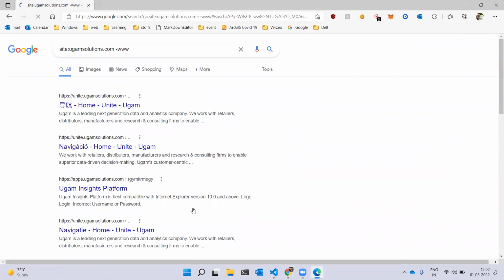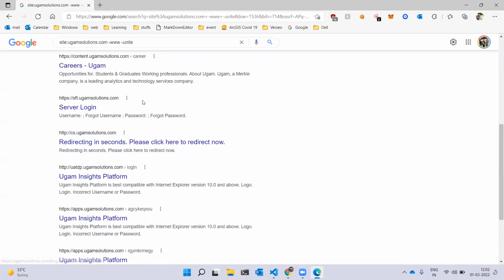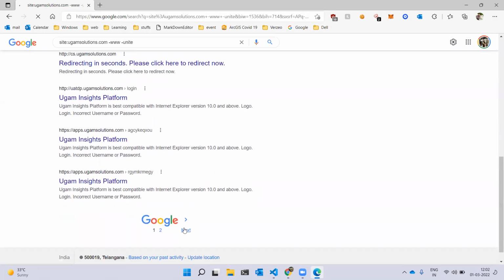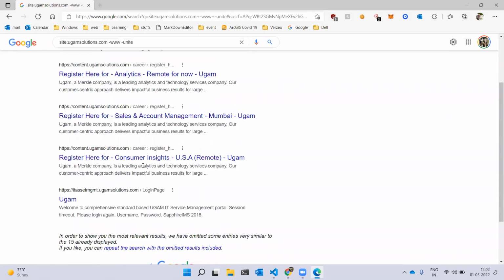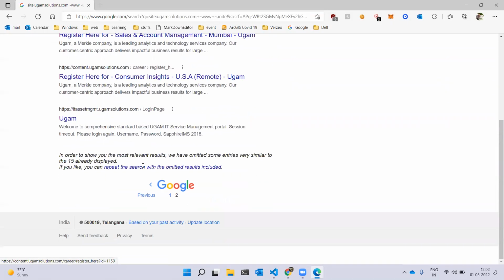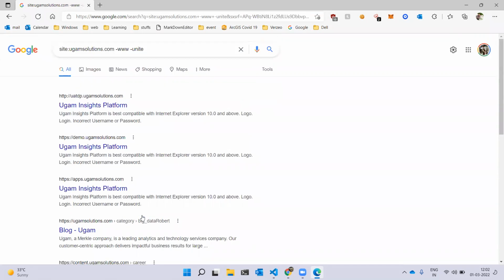Which one is repeating? Unite is repeating. So I'm just going to do -UNITE, so it won't show me those results, but shows me anything else apart from that. I can see there are only two pages where we have these things. Right. So this is one way to figure out any subdomains that are searchable on the internet.